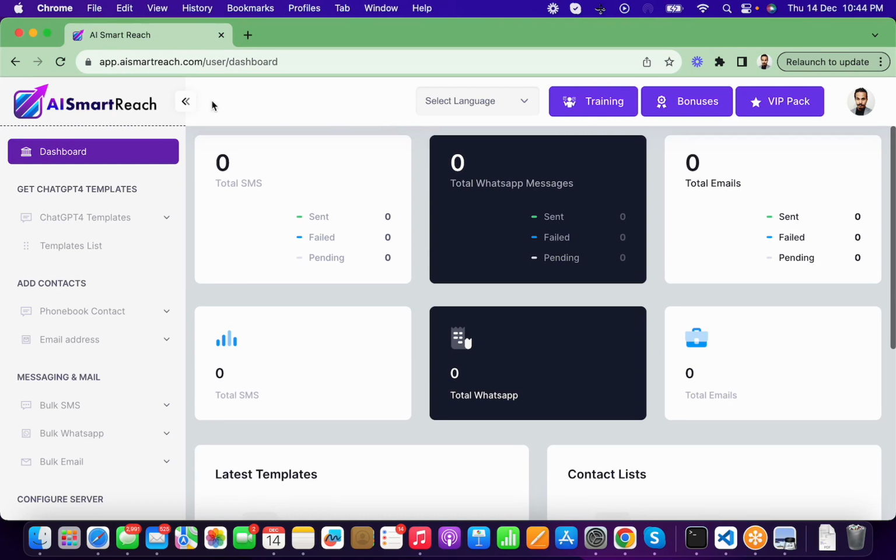I'm going to give you a complete walkthrough of how to use AI SmartReach and all the features of the software, and how you can use this to generate quality traffic and affiliate commissions and sales.